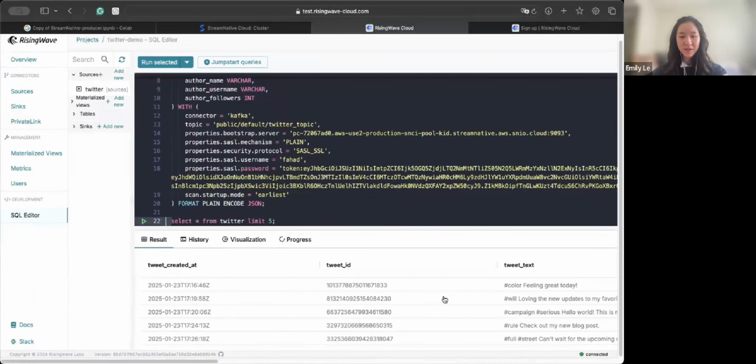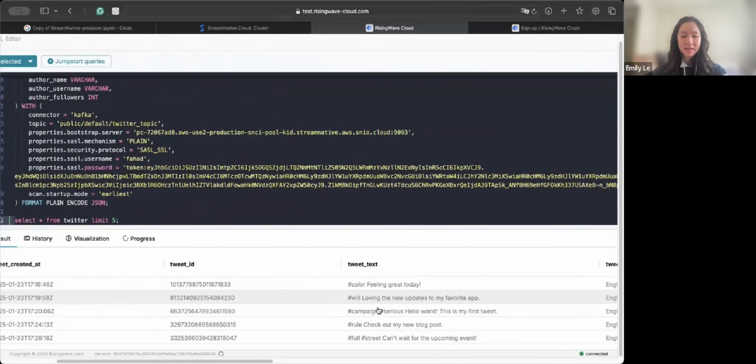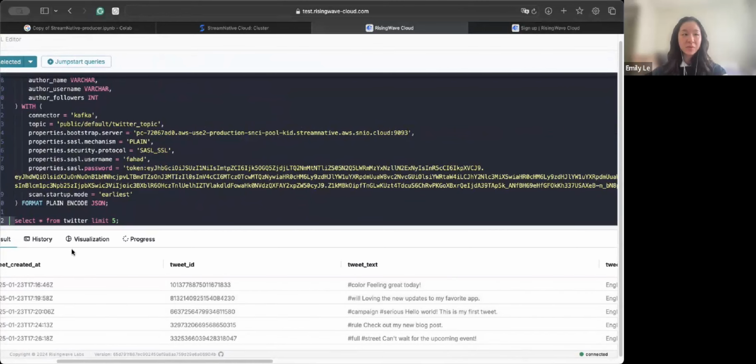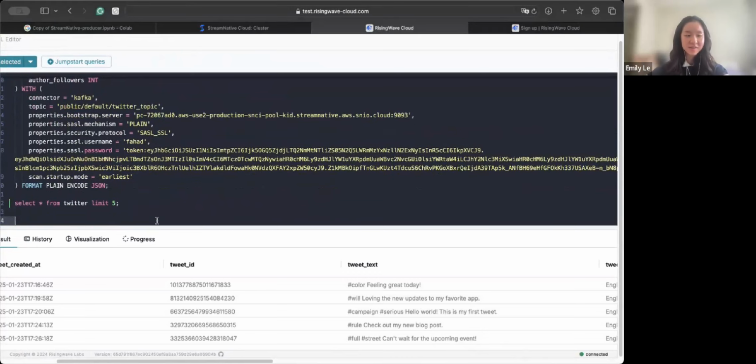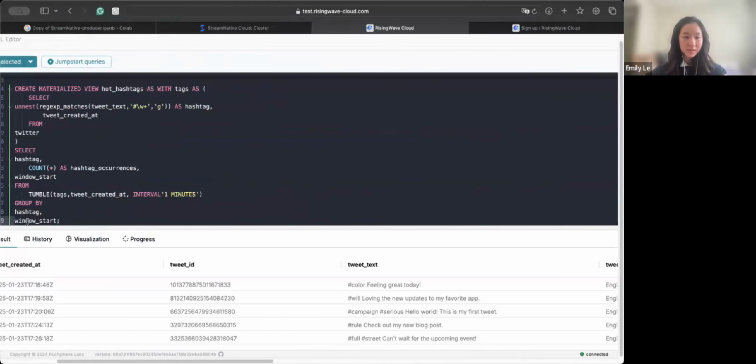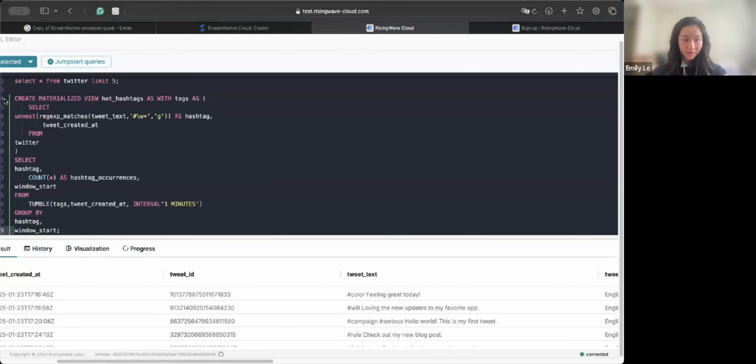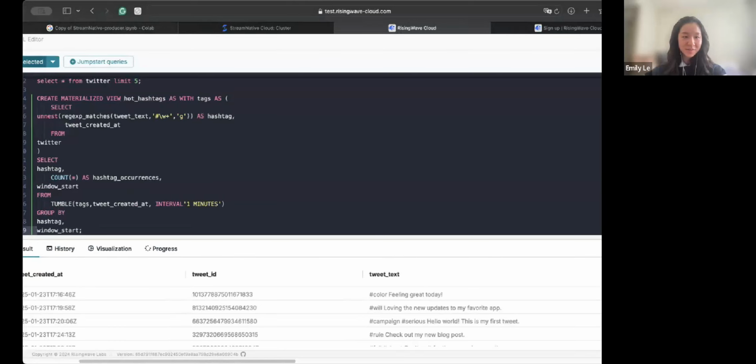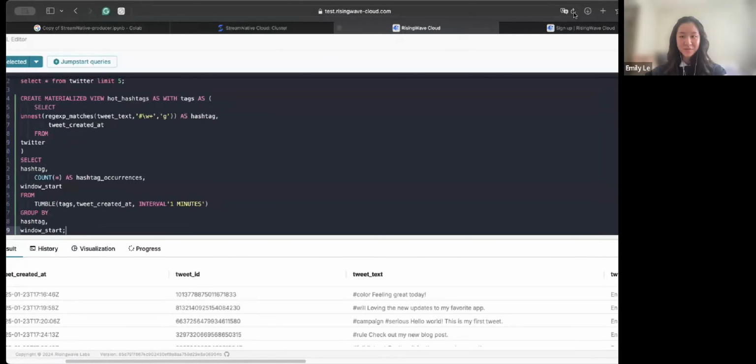And today for our materialized view, we're going to be analyzing what types of hashtags people are using in their tweets. I'll go ahead and copy over the query first so that we have something to look at as I talk through it. Sorry, seems like I moved the windows a little bit too big. I'll go ahead and refresh the page.